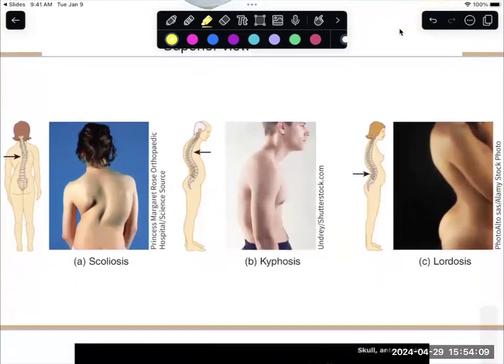Let's look at the different types of curves in the spine. These are abnormal curves. A scoliosis is a lateral curve. You can see in this picture how it goes to the side. This person has, not necessarily a nice scoliosis, but a nice example of one. There's a nice lateral curve out to the side in the spine.